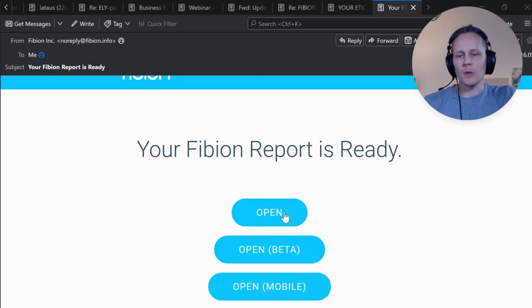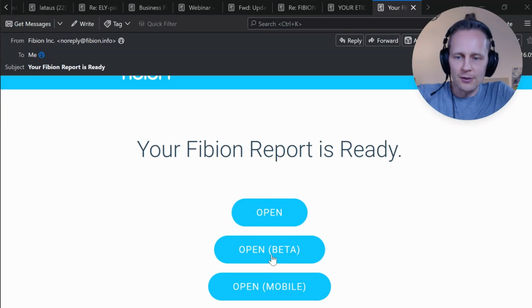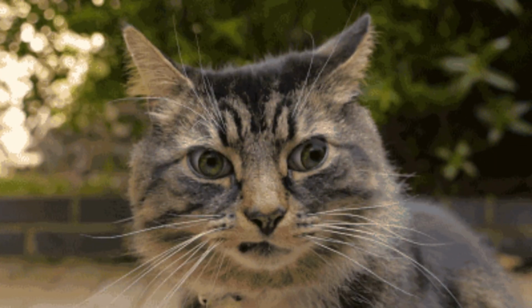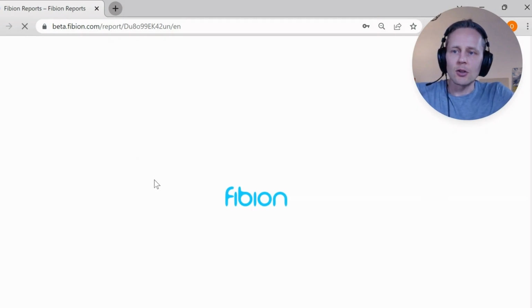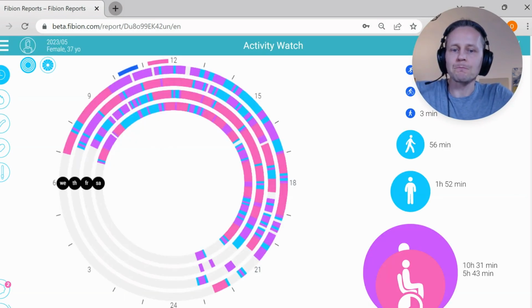And we have a mobile version, we have a beta version, and the normal version. The beta version has a little bit more features, so most of the time you can use that, so you will get the latest feature. There's a small risk that there might be some bugs which we don't have really in the actual version, but in most of the cases you can use the beta version. And I open the report and it opens up here.